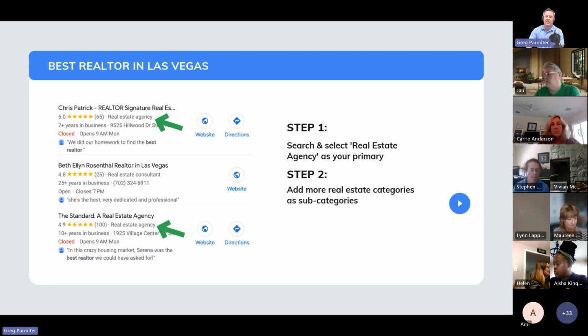As you can see, we used the search best realtor in Las Vegas. 2 out of the top 3 rankings have real estate agency, as you can see here, as the category, right? So let's stick with that real estate agency, and we'll add agents and consultant as the subcategories, all right? That was your first bonus tip of the day, right?